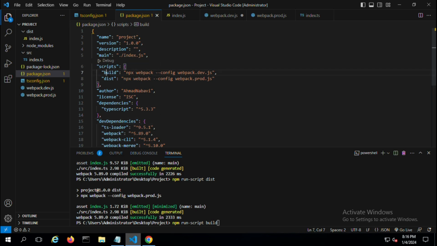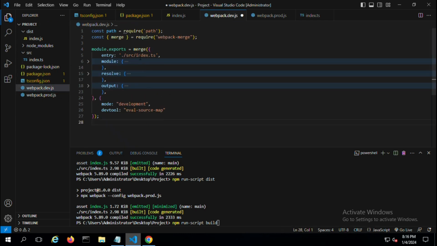We are telling, okay, Mr. Build, go npx webpack --config webpack.dev.js. So it is the name of our webpack, the name of this configuration file. It is telling you go and run this command. So this file is going to run as a command, and all content within it is going to run as a command. So the entry point is in fact the src, the output will be the index.js.